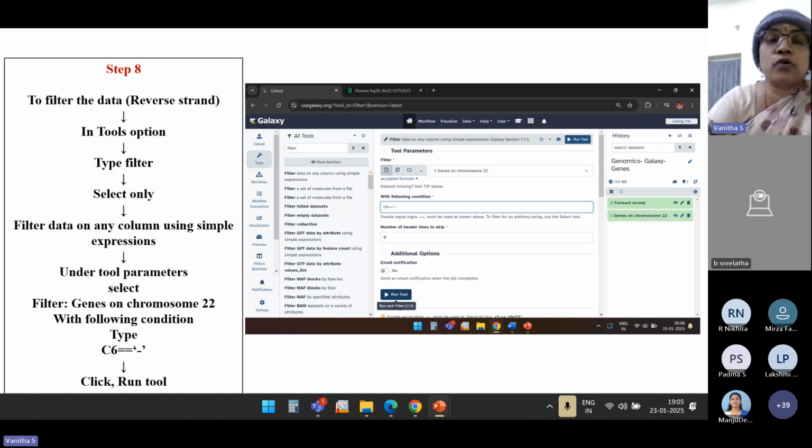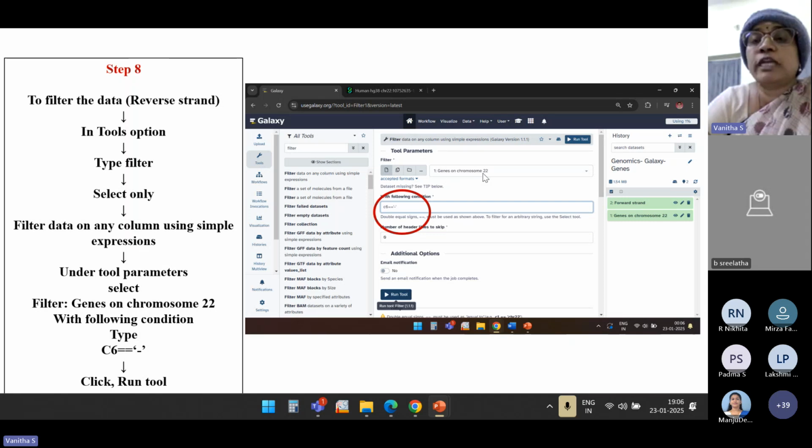So again, you go to the tool, again in the filter, you click "filter data on any column using simple expression." The process remains the same. Now, in your filter department, make sure you're taking only genes on chromosome 22. Okay. When you finish your first filter and take your second filter, automatically in the filter it will show you your second filtered data. So please make sure that you remove that one, and take only the genes on chromosome 22, the first data set that you retrieved from your UCSC site. Okay, then you have taken the forward strand.